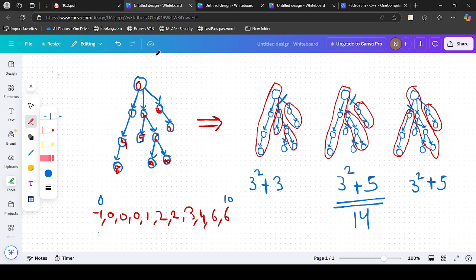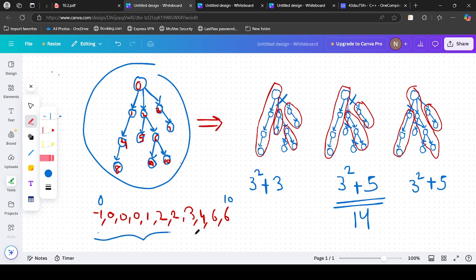For example, if this is the given tree and this is the given array, the parent of 1, 2 and 3 is 0, so it is 0 here, and similarly for all. From this we can construct a tree, and we can try to break some set of edges, and finally we have to maximize the sum of squares of the lengths of chains.